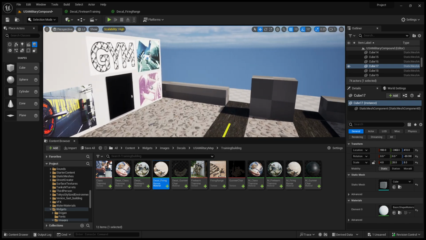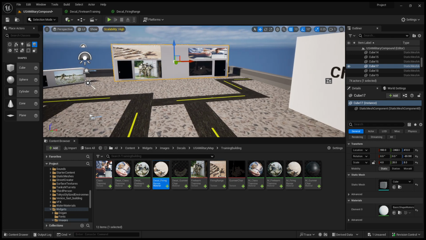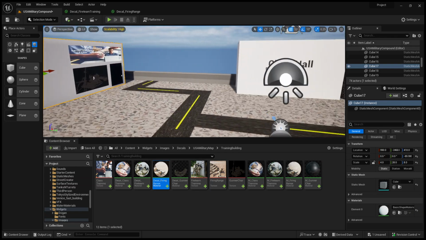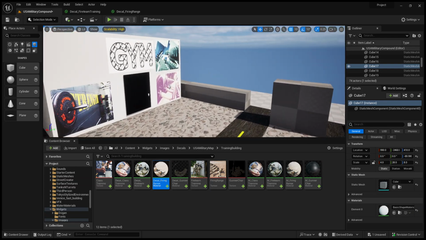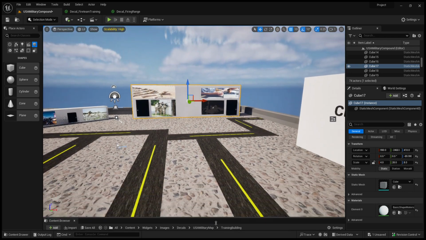And then the same with this military gym. I gotta add more pictures. The Chow Hall, I'm just not sure what I can add there yet for pictures. But yeah, it's coming together. But just a demonstration of things coming along in the USA military map.